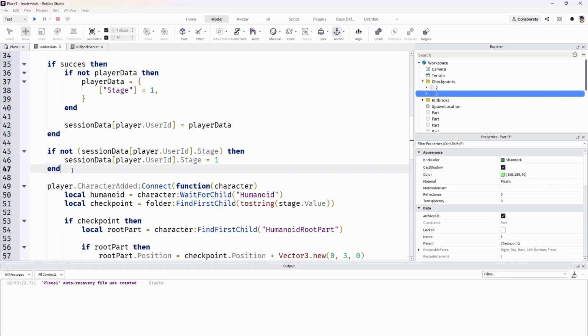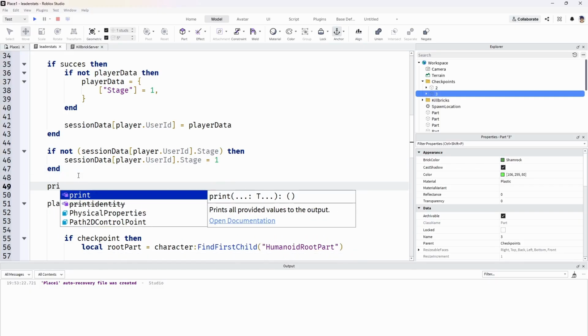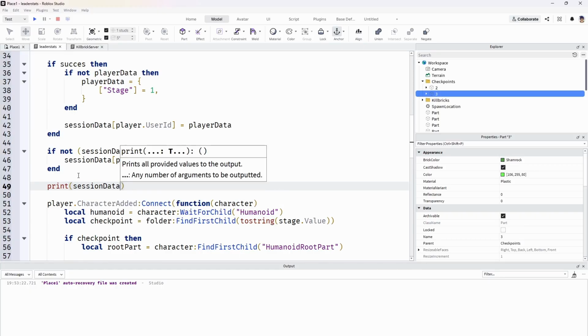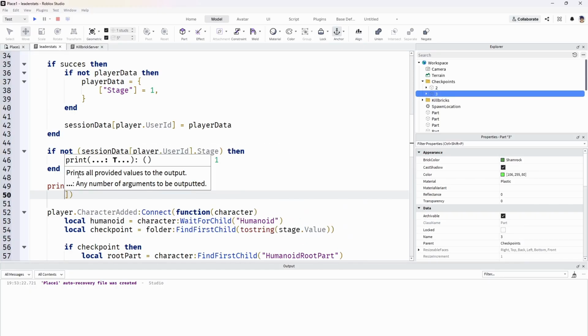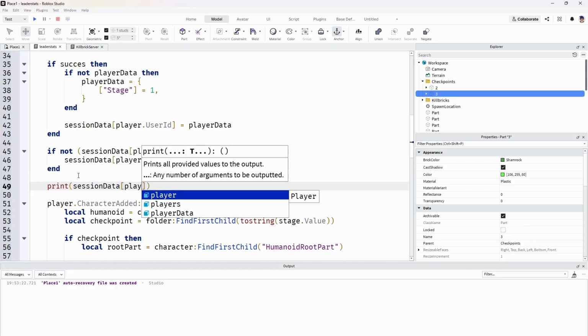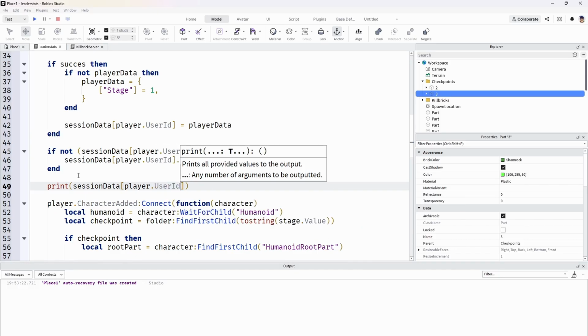And then this is fully optional, what I'm showing now, but I like to print session data, player.UserId, just for debugging issues. It's not gonna break, but if you update it, add something new and mess something up, it can help you find the issue faster.